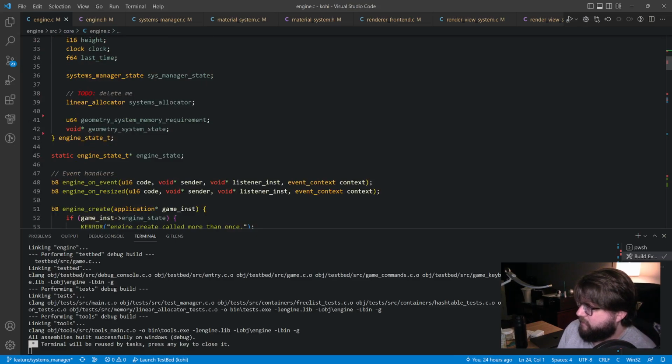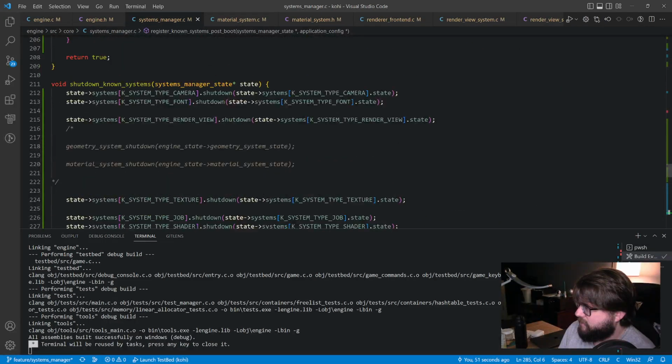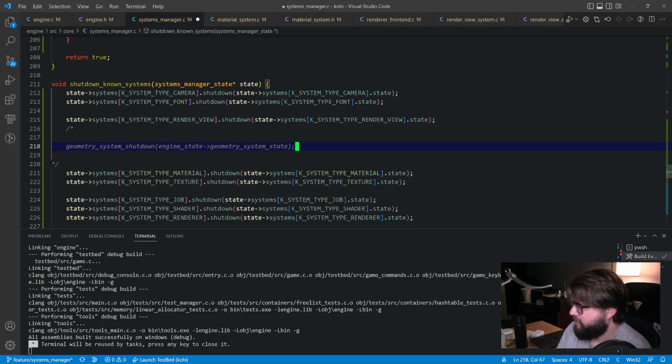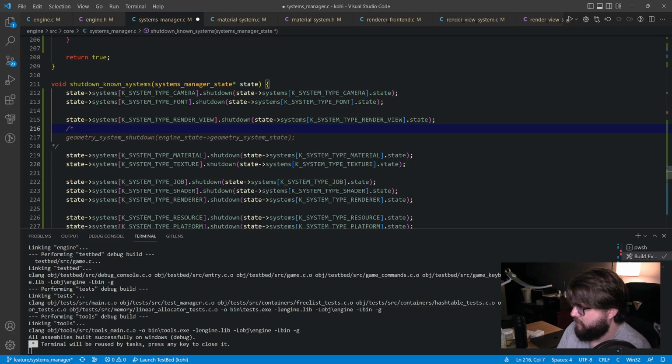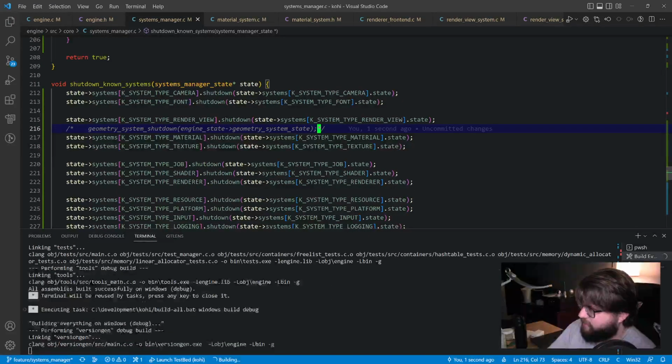All right, so let's, oh, you know what? I don't think I put this in the shutdown, no. I did not. So I'm going to put this down here and say material. Get rid of this in the comment. So now the only one left is the geometry system.